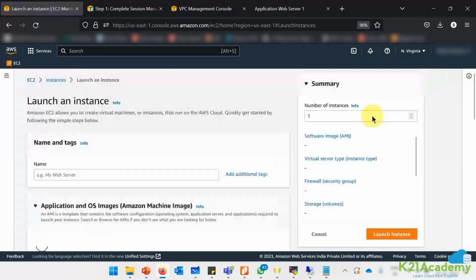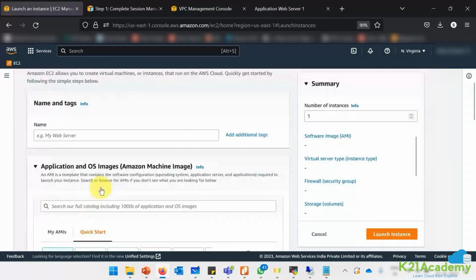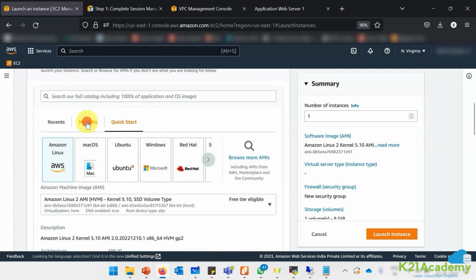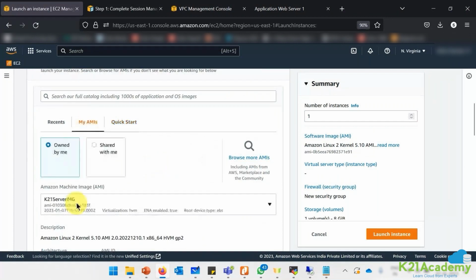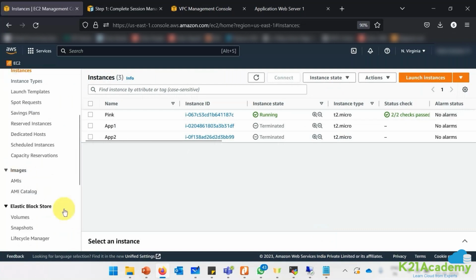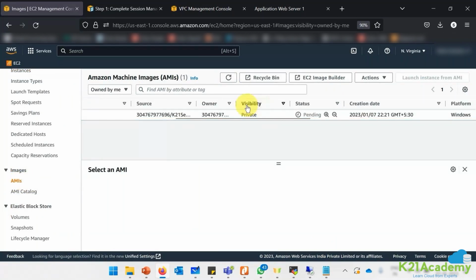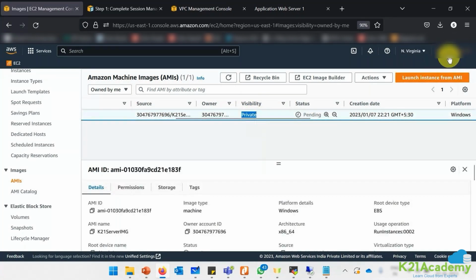While selecting the AMI, rather than selecting the default AMIs, click on My AMIs. Over here you will be able to see this K21 server IMG. Don't launch it right now. Wait for the AMI to become available. The visibility of this AMI is private, which means only you will be able to see it.